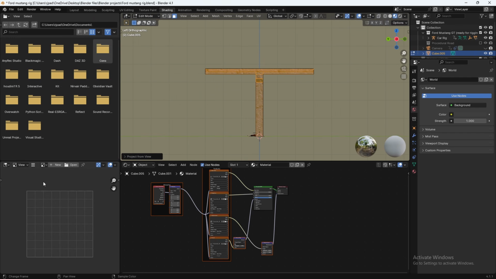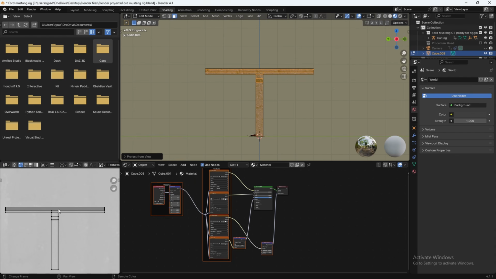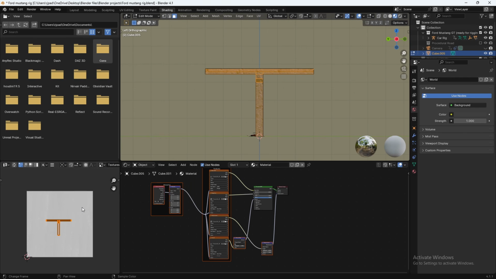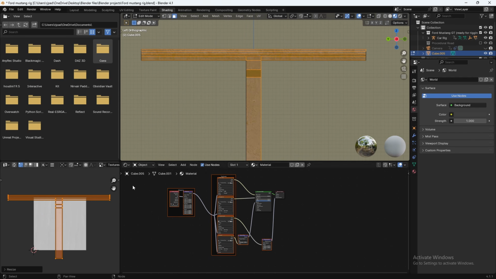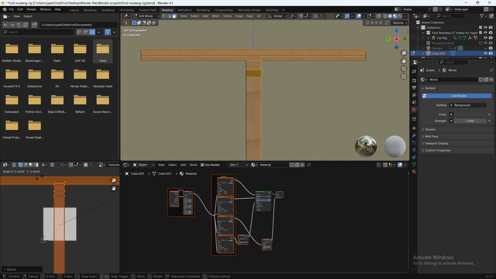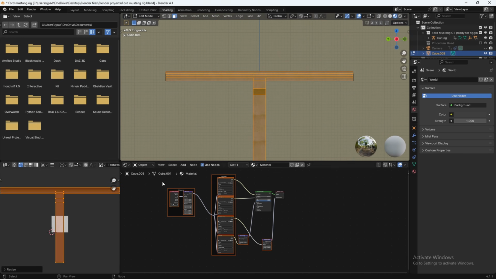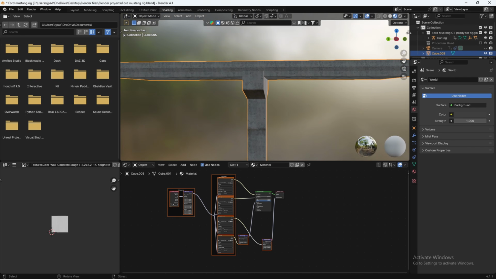Now, go to this window right here. Go to the UV editor. And hit A to select everything, and we'll just scale it up till it looks somewhat decent. A little more. That's good enough. And we'll do the same on this side.